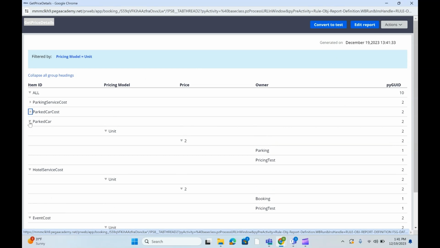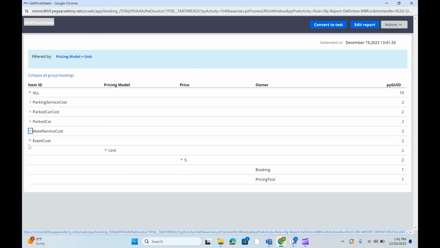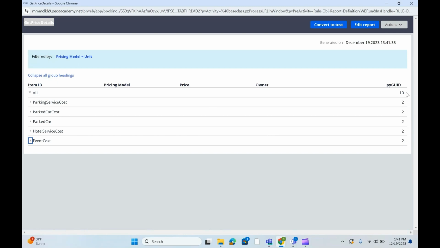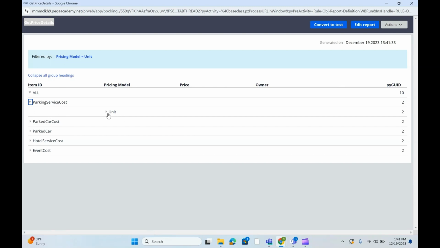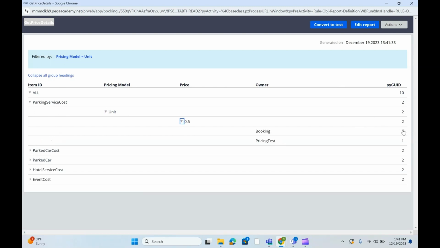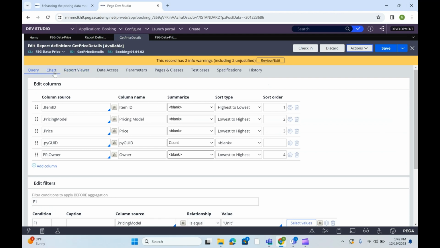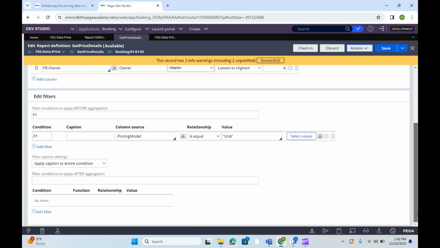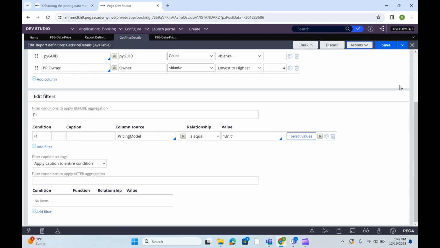Here we can see the sorting is done based on our item ID. First, for all item IDs, we are able to see 10 records. Under that, we can see the categorization for pricing service cost item ID. Under unit pricing model, under this 0.5 price, we have two counts. Likewise, the summarize report will display the result accordingly. So based on our requirement, we can do this summarize report.